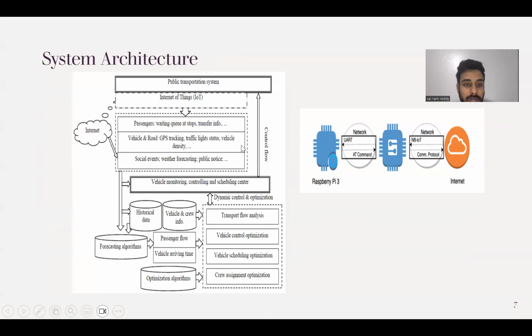And coming to the system architecture, here we are using a public transport system which contains the Internet of Things, which contains various modules such as passengers, vehicles, roads, and social events. So we collect the historical data, and using some algorithms we predict the vehicle arrival time and the number of passengers at the bus stand, and then we do the flow analysis, vehicle control optimization, and the vehicle scheduling algorithm, and we assign the crew based on the people's flow.